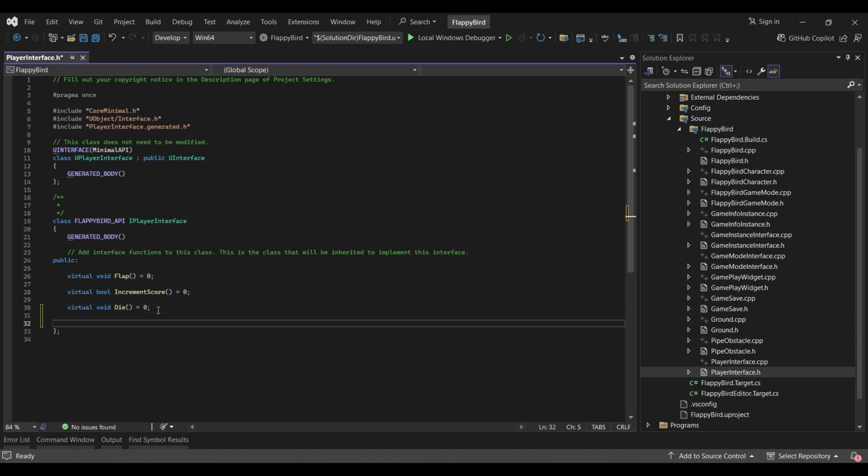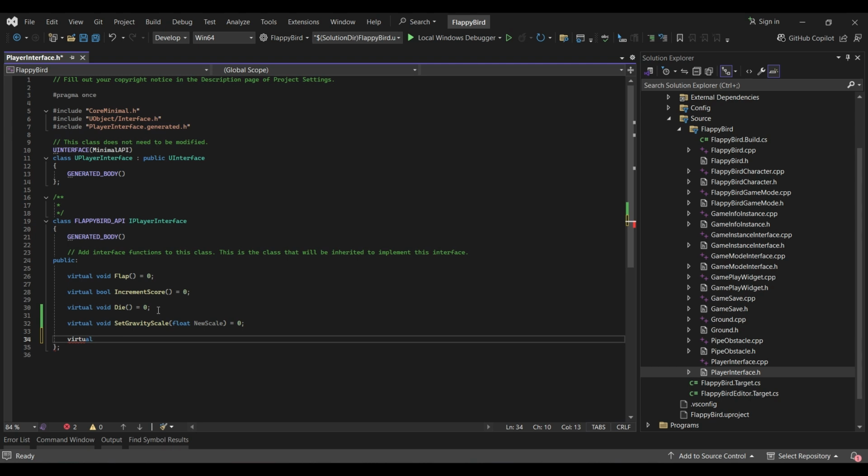to start the game. So let's go to player interface and create a function called virtual void set gravity scale, and this will allow us to set our gravity scale to our desired one because the default one will be 0. Okay, and virtual void activate input equals 0.